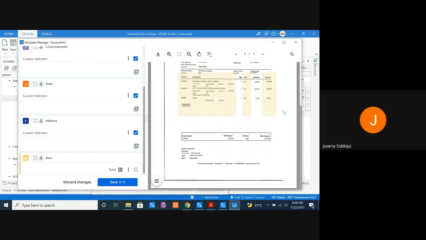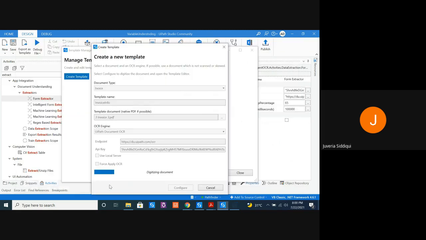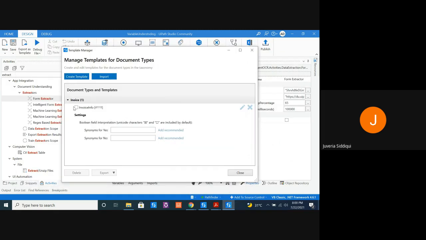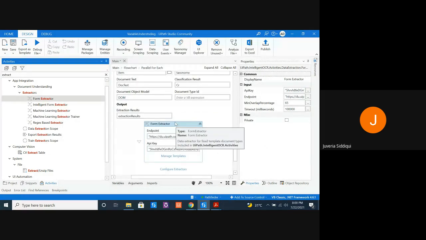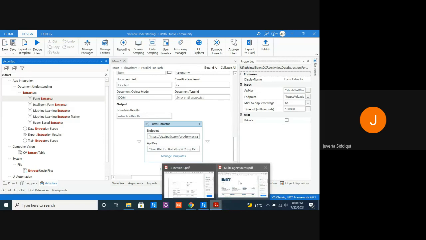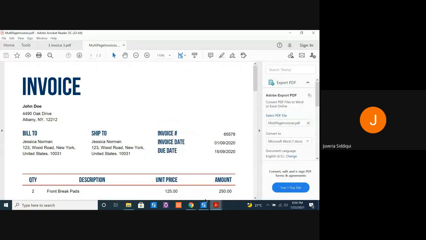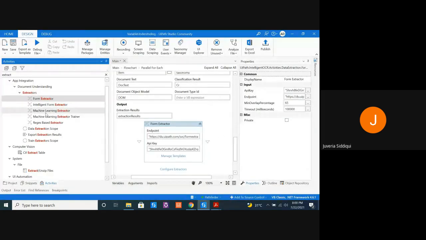So whatever was extracted has been highlighted in our document and everything is now extracted. Let's save. Let's click this and that's it. Close. So you have used form extractor for one document. For our next document we are going to use a different type of extractor. Let's see intelligent form extractor.